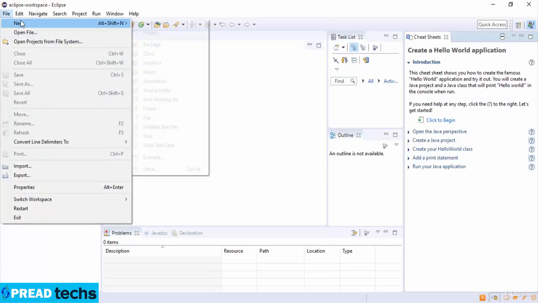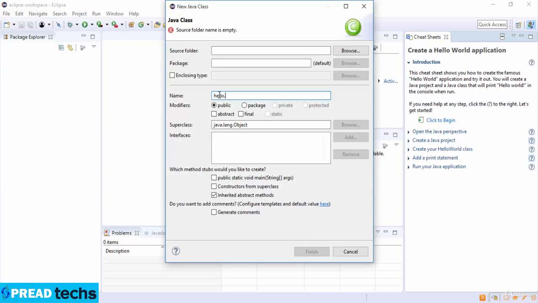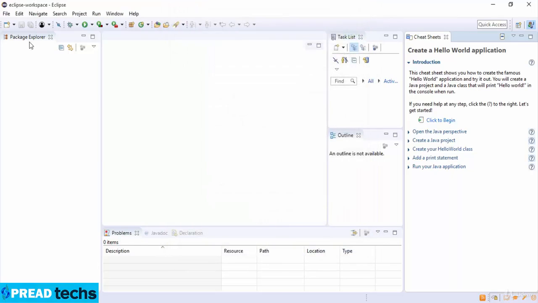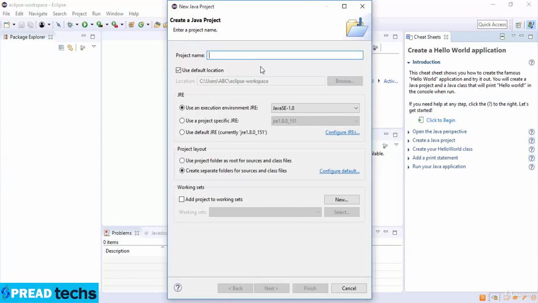Here I create a new file and then click on the class. It needs a class, right? Hello.java, and then here I give it the source folder. Before creating the class in Java, we need to create the project. So here I write Java project, and the name of the project is our Java course. And I just finish this project here.